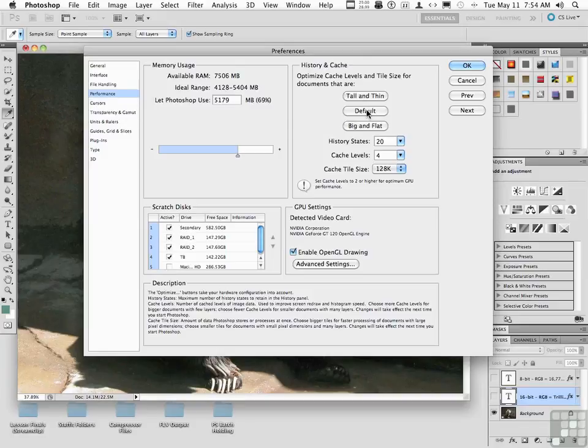You can choose bigger tile sizes, and that's the one we haven't talked about yet, for faster processing of documents that are large. And you can choose smaller tile sizes for documents with small pixel dimensions and a lot of layers. On the other side, for cache levels, basically you choose more cache levels for really big documents that don't have a lot of layers. And you can choose fewer cache levels if you've got very small documents, but you have a whole bunch of layers. In other words, you may change this to get Photoshop working faster for you.